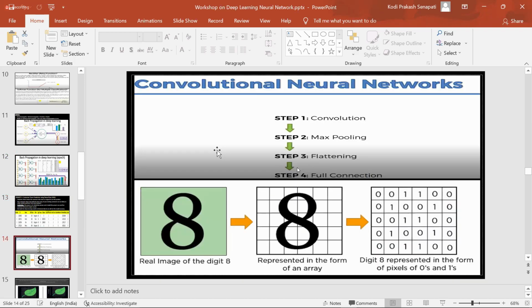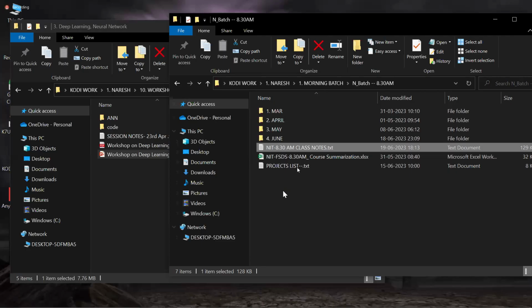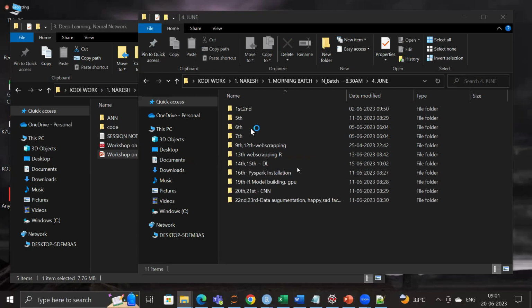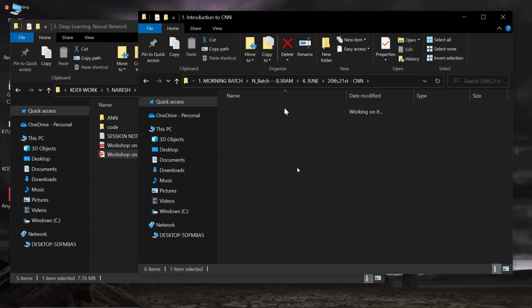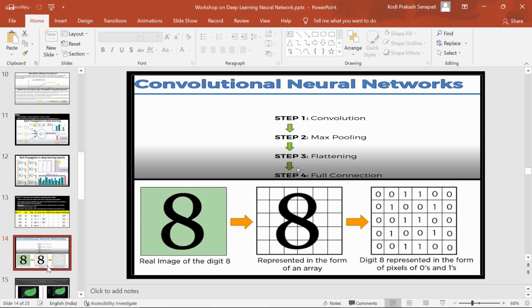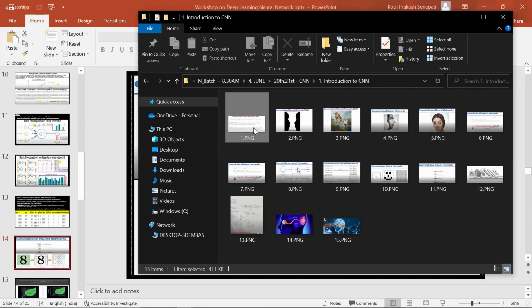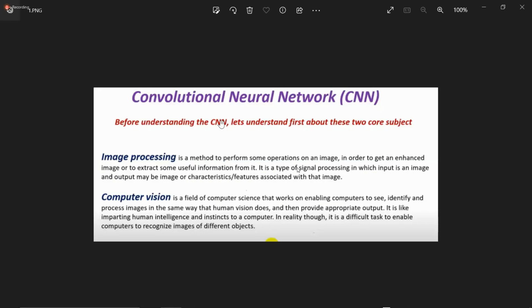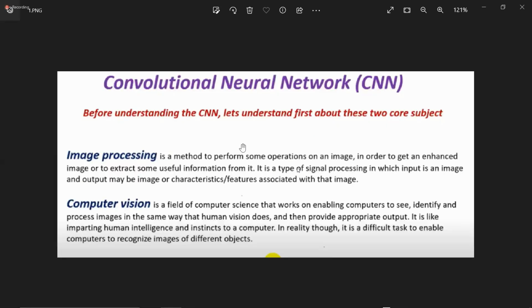Okay, now today we start convolutional neural networks. Do you guys understand? Each and every detail I will cover in these classes, guys, and let's understand all those things. So here, introduction to CNN. Before understanding CNN, let's understand two core subjects, image processing and computer vision.